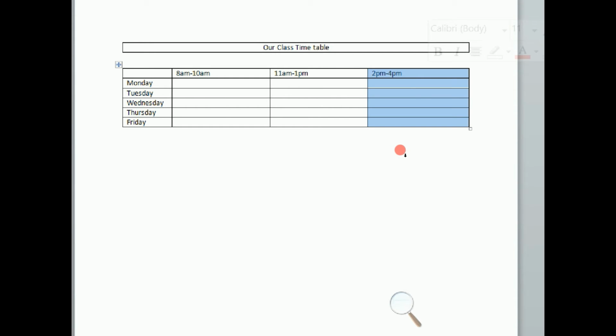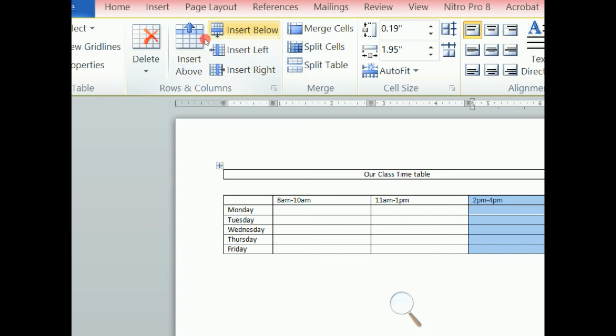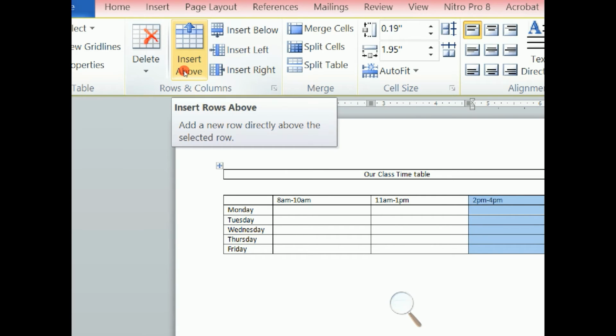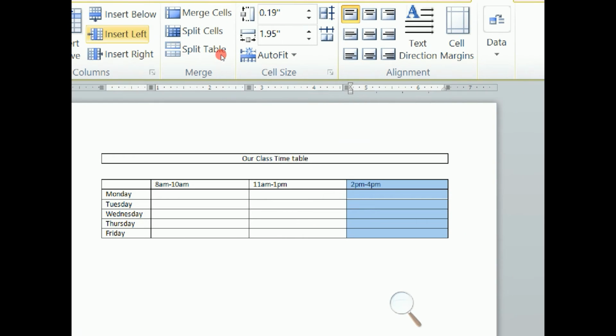So we shall click over here. Note that black arrow which points at the top of the column. Then you come back to the insert rows and columns sub-tab. Then where do we want this one? We want a column inserted to the right. So we say insert right, then we get an extra column. Then we shall say 4 p.m. to 6 p.m. So basically that is how we can do that.